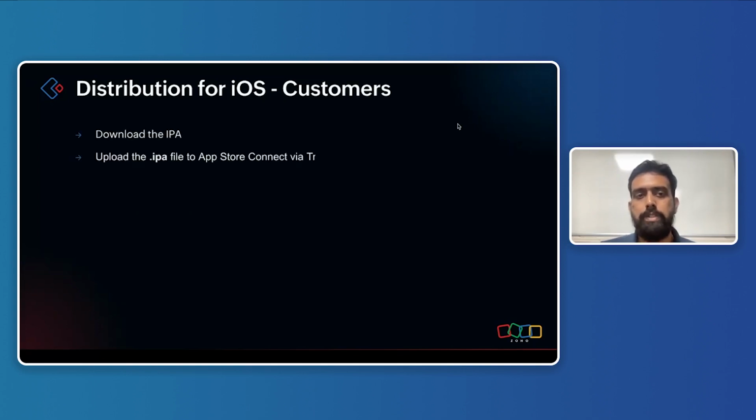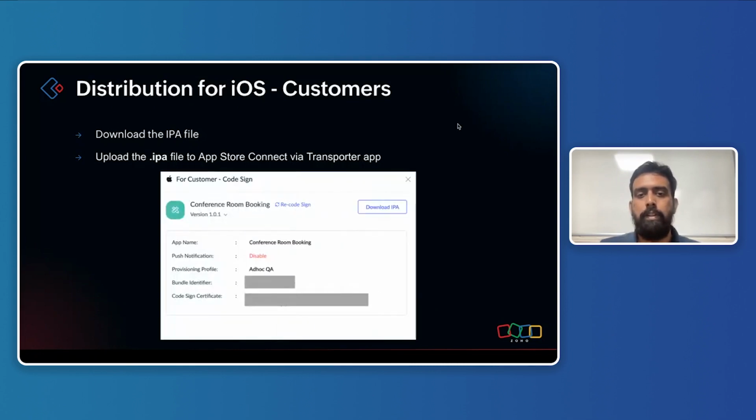Now, for customers, you can download the IPA file and you can upload the IPA file to the App Store Connect via the Transporter app. Over here, you have the download IPA option that is available as soon as you code sign and the code signing process is done. You can click on it, the IPA file will get downloaded, and you'll be able to upload it into the Transporter app.